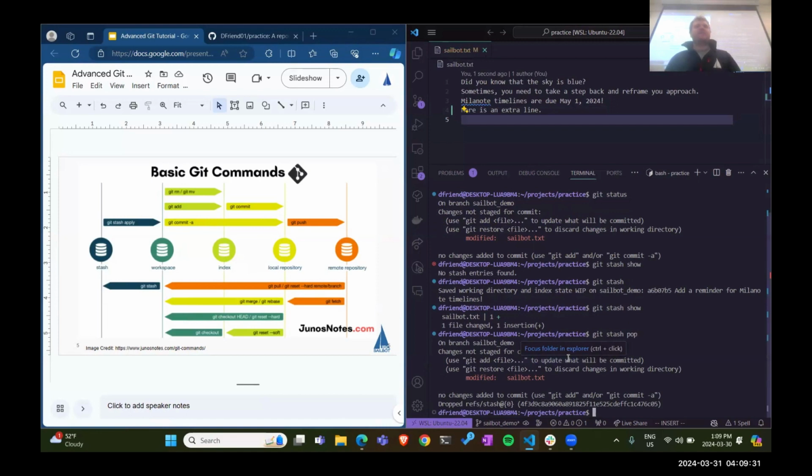The workspace is essentially your current working changes that you've not yet staged. The next thing on the list is the index. The index is essentially the next proposed commit. Whenever you do git add, it takes your changes in the workspace and adds them to the index, which is essentially the proposed next commit.